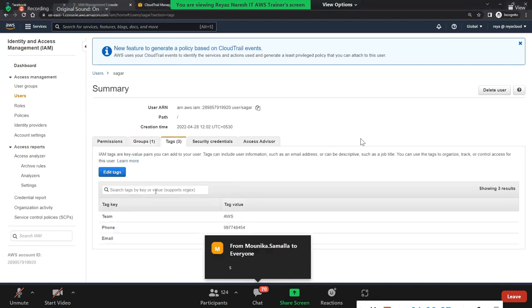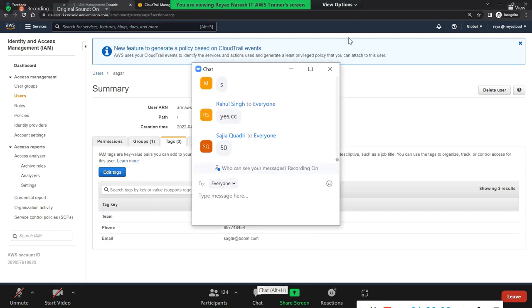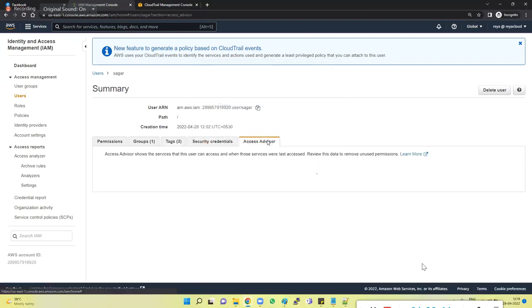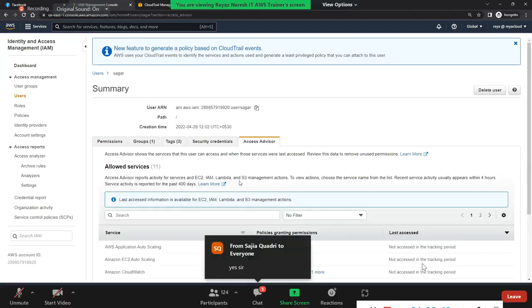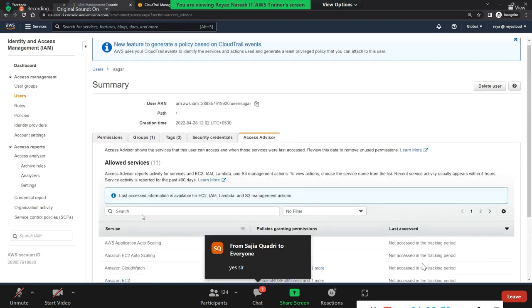Tags, you can ignore because you can anytime edit the tags and delete the tags. And how many tags can you have here maximum? 50 tags. And coming to Access Advisor here, I'll come to the security credentials soon. So Access Advisor, guys, here for Sagar, what kind of permissions does he have? He has EC2, RDS. These two are there, all these things with his permissions.